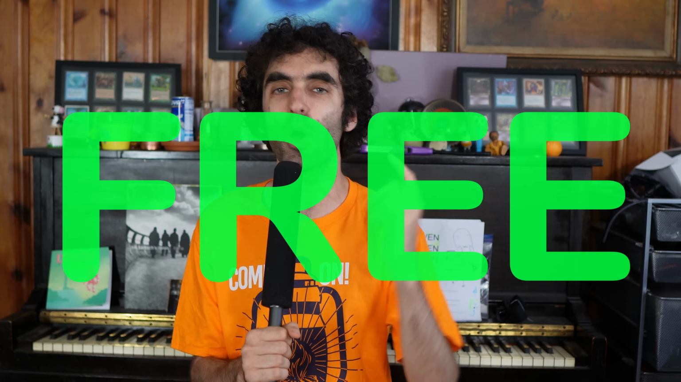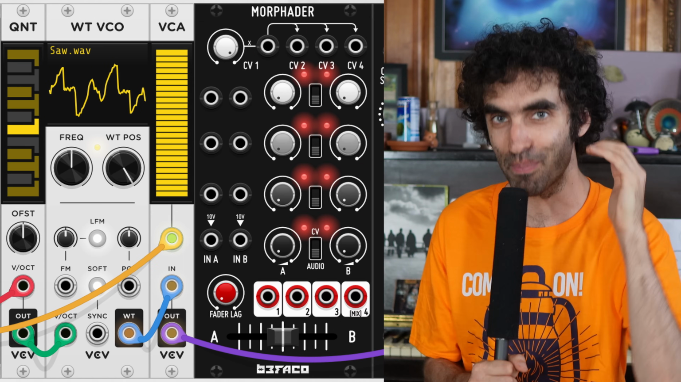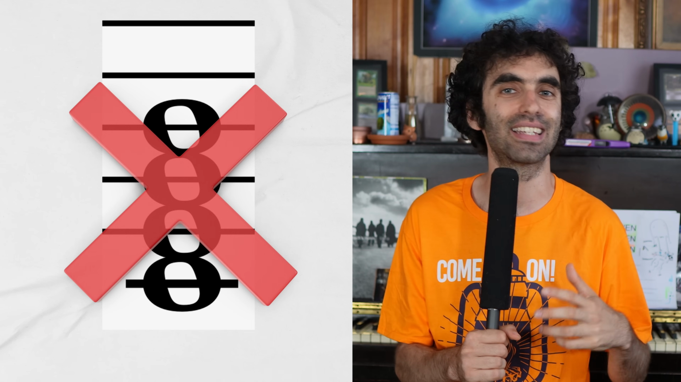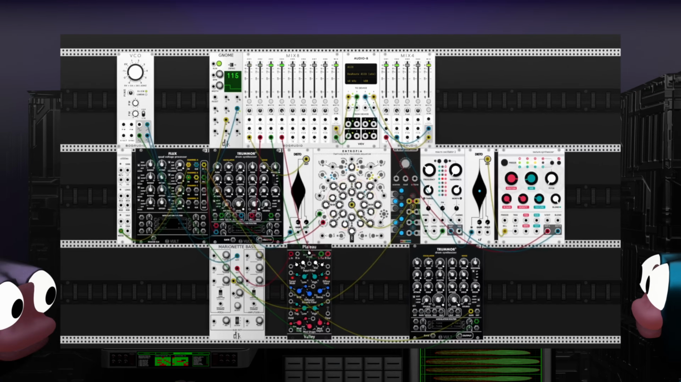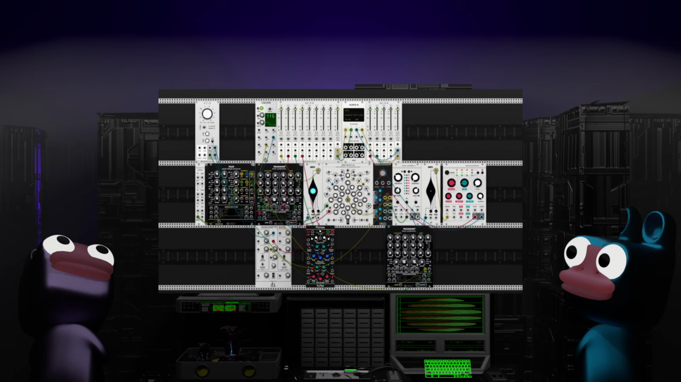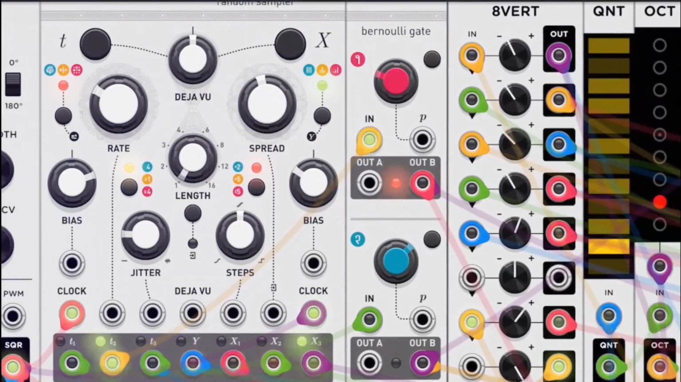I've been using a free open source software to make beats that are so interesting with such compelling sounds that I can write entire songs without needing chords. The software I'm using is called VCV Rack, and it's a free modular synth simulator.